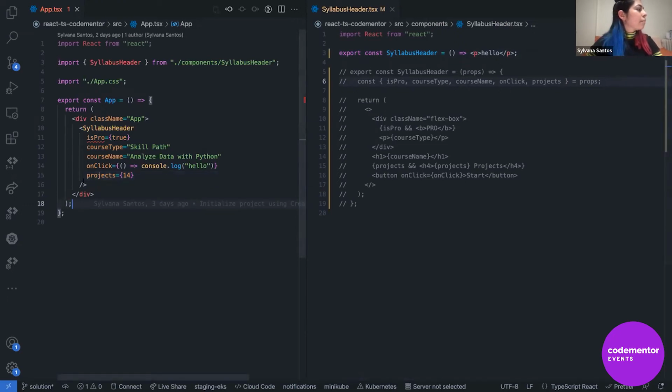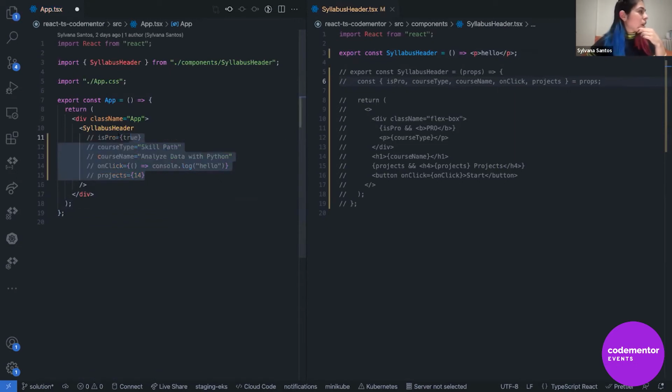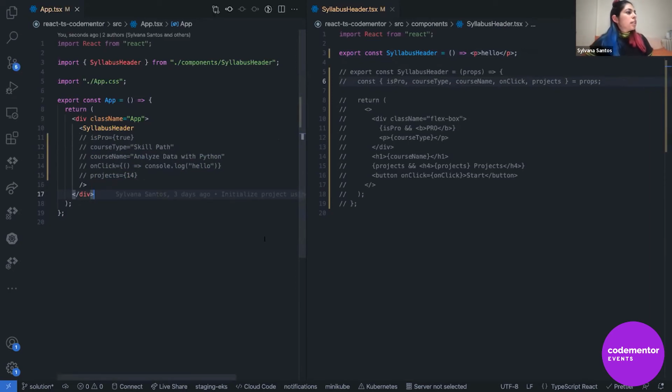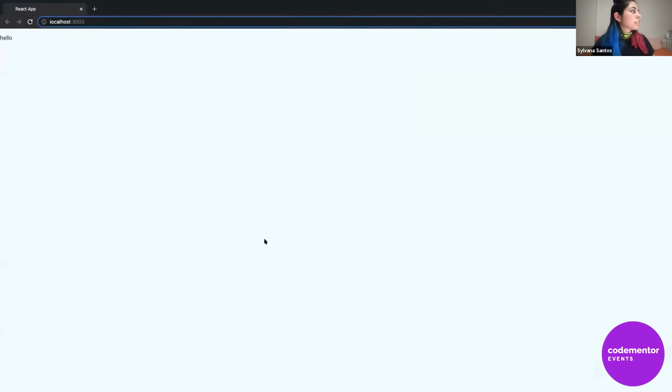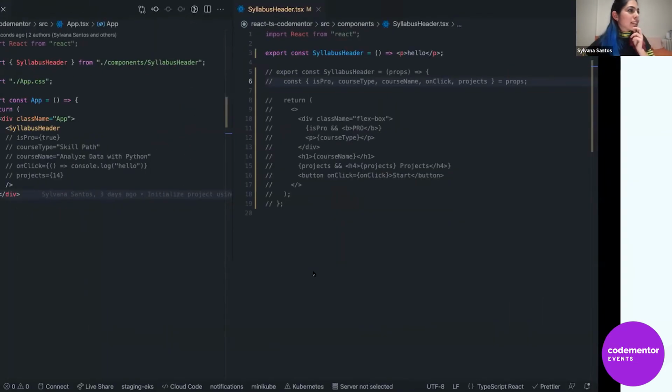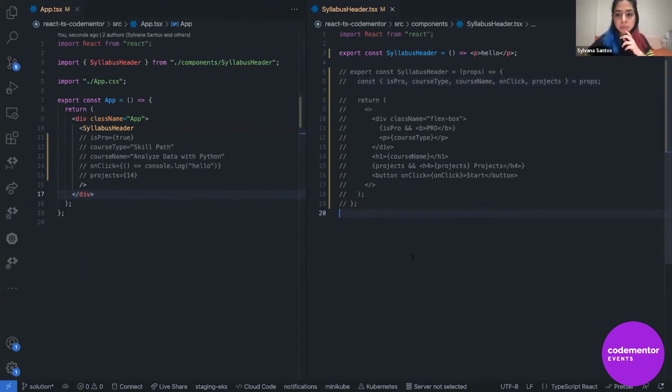Cool. And because we did that, because now our component is not taking in any props, I'm going to go ahead and just comment out our props over here in app.tsx. So let's go ahead and save that. All right, and let's go here. Cool, we have a very impressive app that just says hello on it, but hopefully we're all on the same page. All right, I'm just gonna pause here for a quick second.